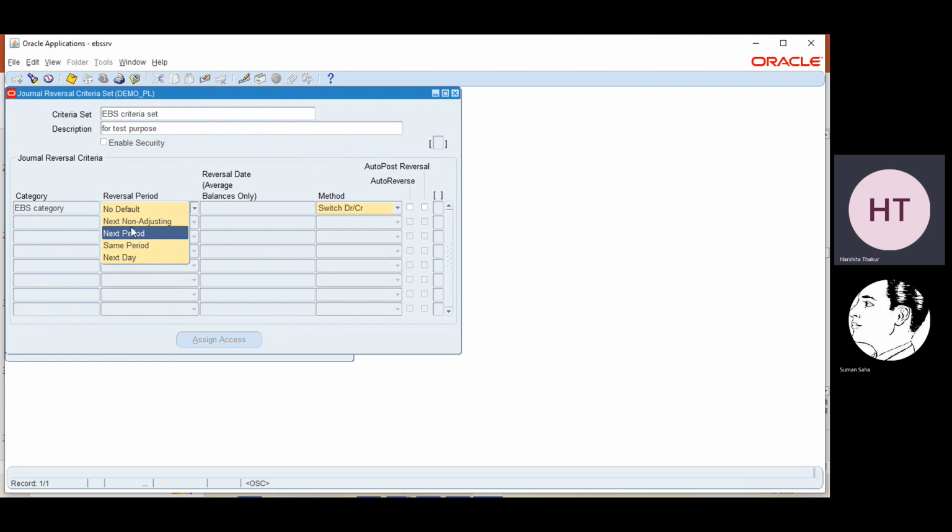And then next non-adjusting is the non-adjusting period following the period of the original journal entry. So whatever your original journal entry period is, the next or following non-adjusting period will be considered here. After that, there is next day. Like if you are creating a journal for today, 11 Feb, and you give the reversal period as next day, then the reversal will be for the 12th February. So this is next day.